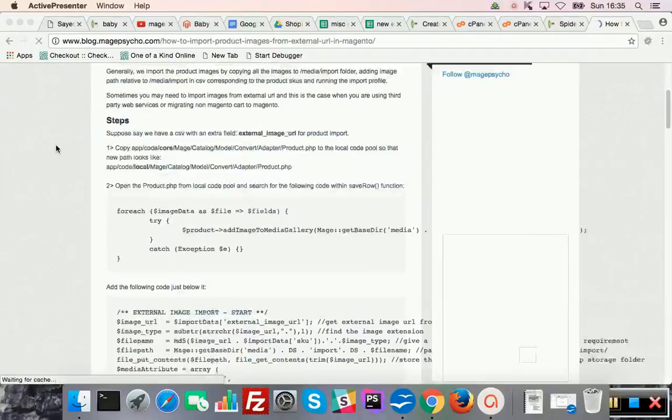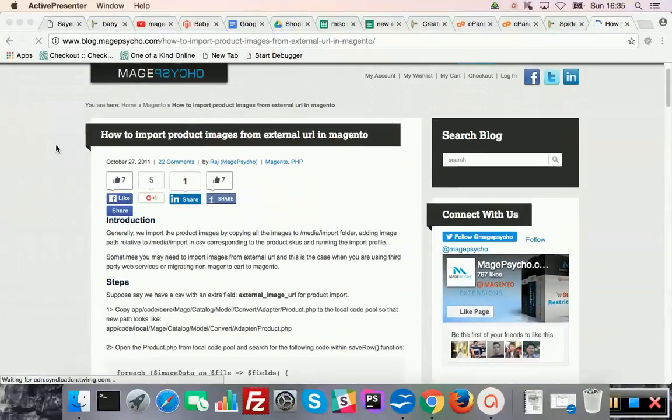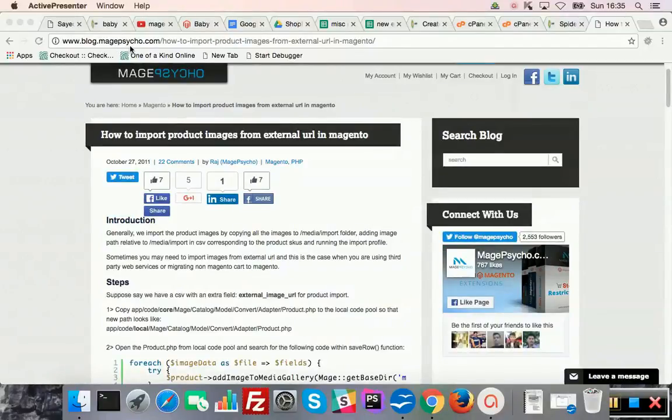Okay, this is an online resource that you can use. So, how to import product images from external URL in Magento, right? You can see magentopsycho.com, how to import product images from external URL in Magento.